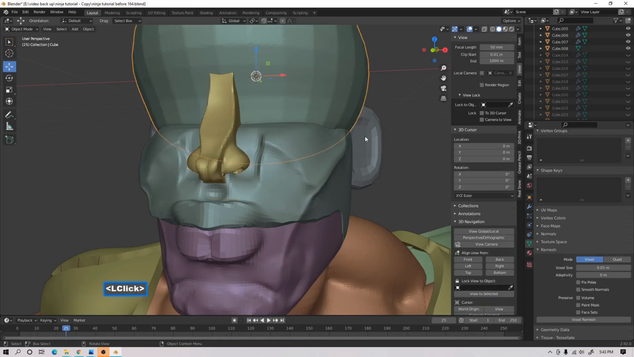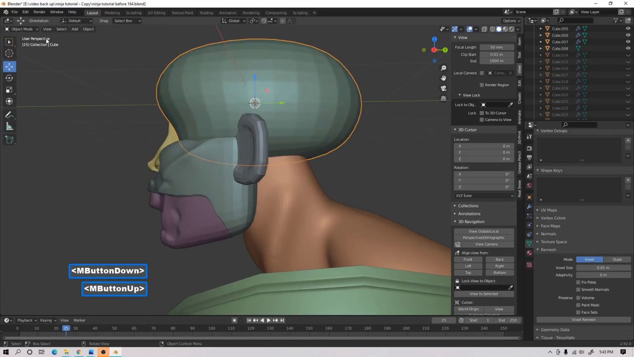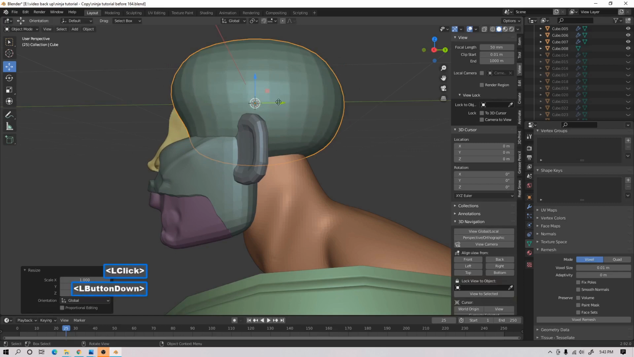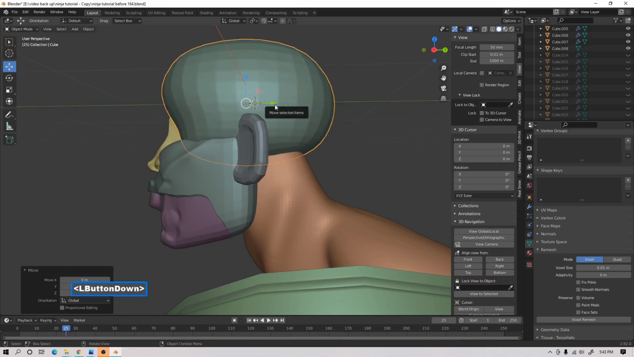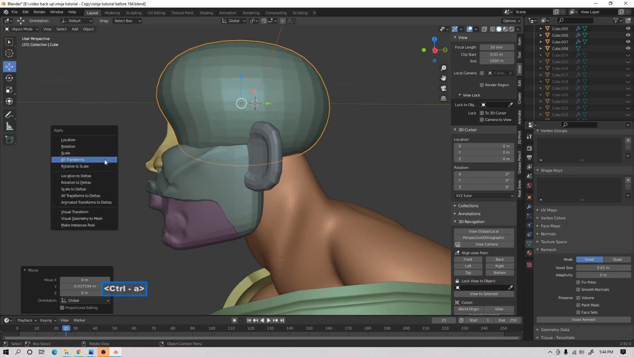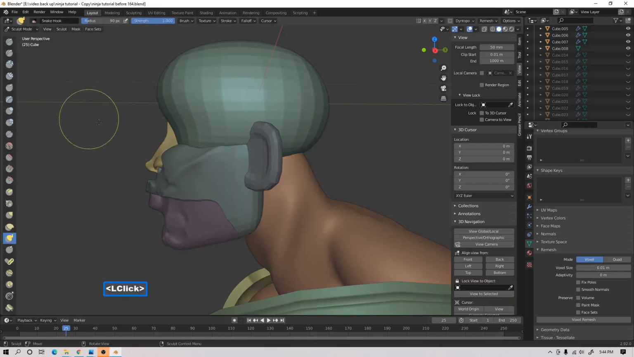Okay, we're going to select this part of the head. We're going to press S, that's the scale on the Y axis like this, and push this forward like that. Then we're going to hold Control, press A to bring up our apply menu, select all transforms. Then we're going to go to sculpt mode. We're going to make sure we turn on symmetry. Near the upper right, I selected X. We're then going to hold Shift, hold Control.